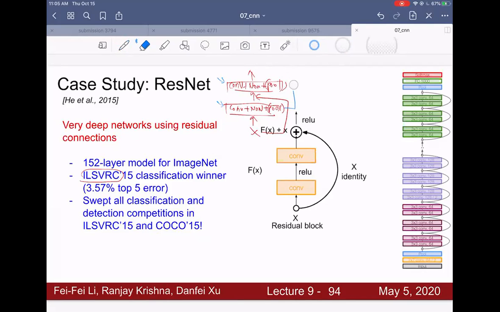So if you put a skip connection like this, what happens is your new h_k equals f(W h_{k-1} + b) + h_{k-1}. So that becomes your new h_k, right? This is the effect of having a residual connection.